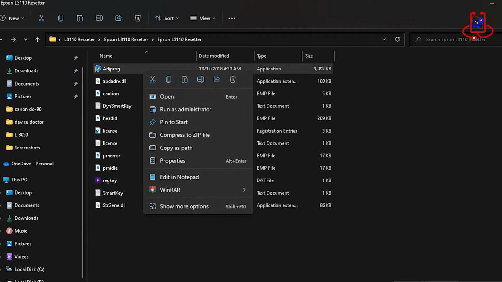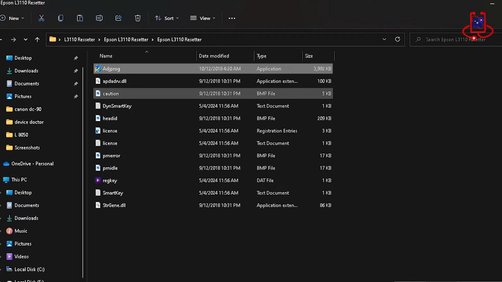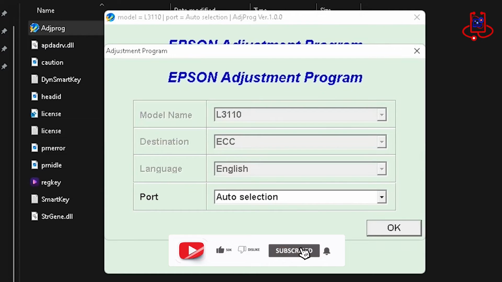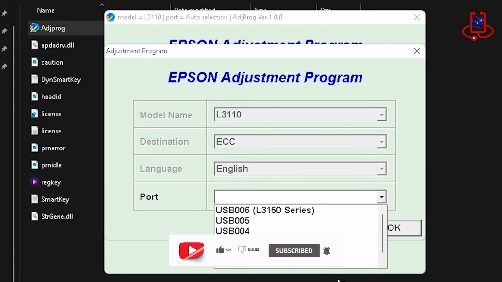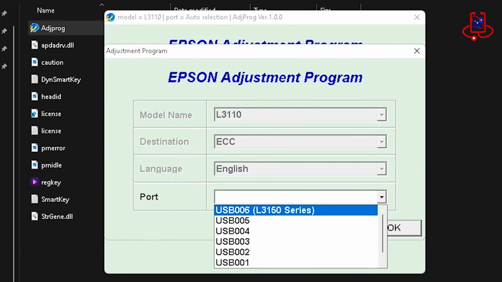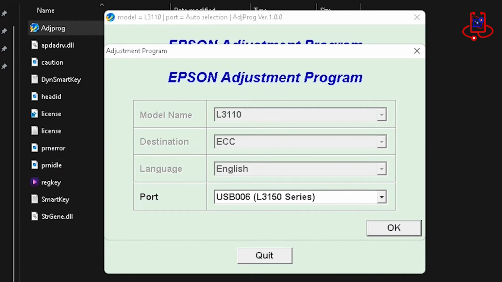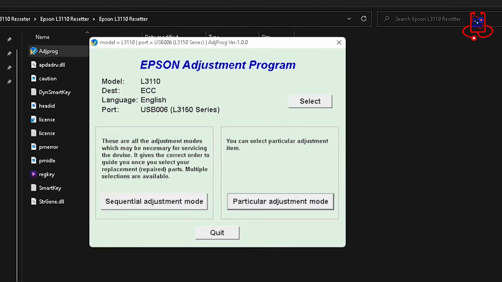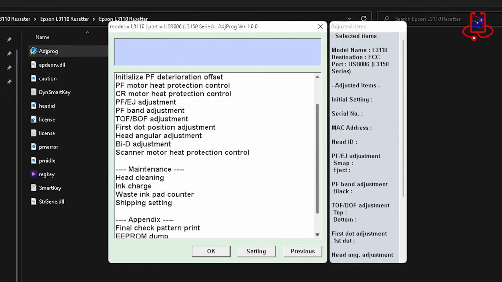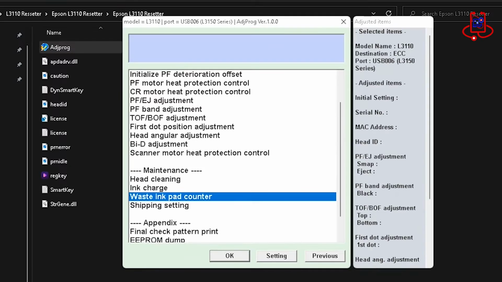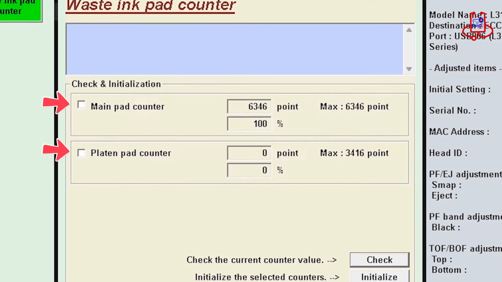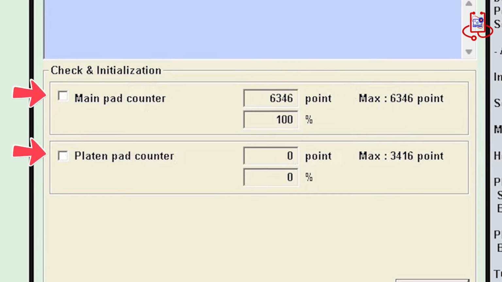Now, run the program and follow along with this video. Click on the Select option. Now, specify your port and connect it to your printer. As you can see, the printer memory is fully occupied and needs to be cleared.